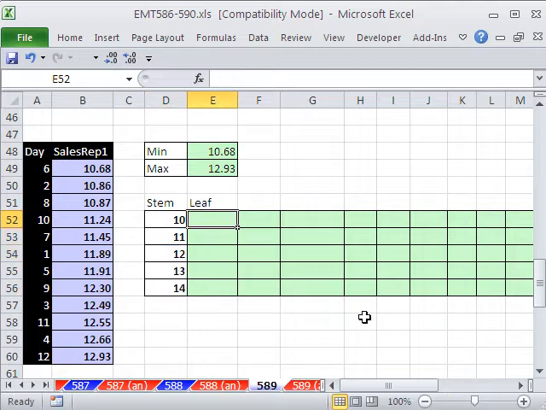Our goal is to have 68, 86, and 87. Right? Those are the first. So we see 10, and then we go, it's 10.68, 10.86, 10.87. The stem and leaf chart, again, is a way of visualizing data, grouping it together, seeing patterns.